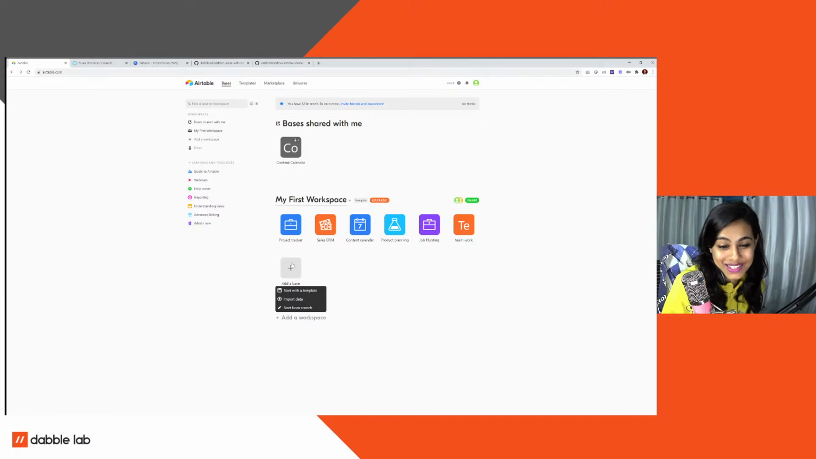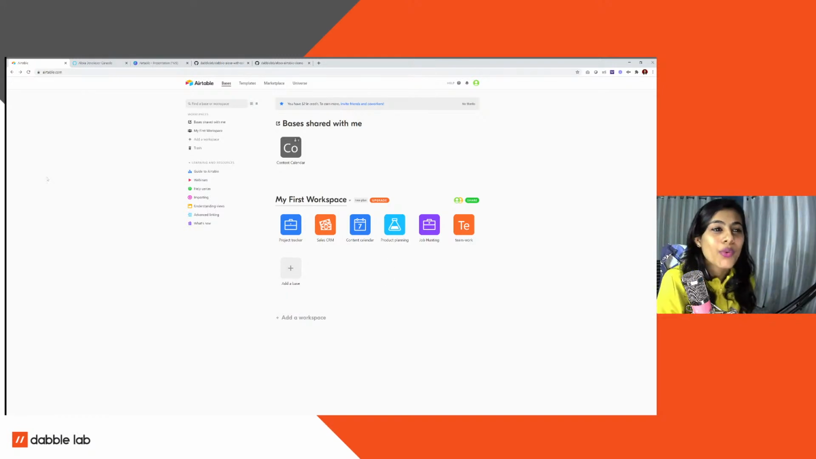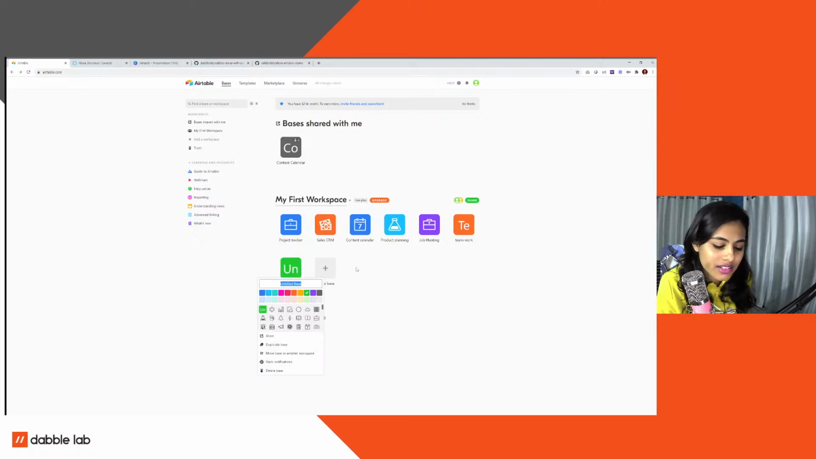So let's just do a template. Once you go to the dashboard, you go to add a base, and then you go to start from scratch. So this is what you're going to do. Let's name it data demo.